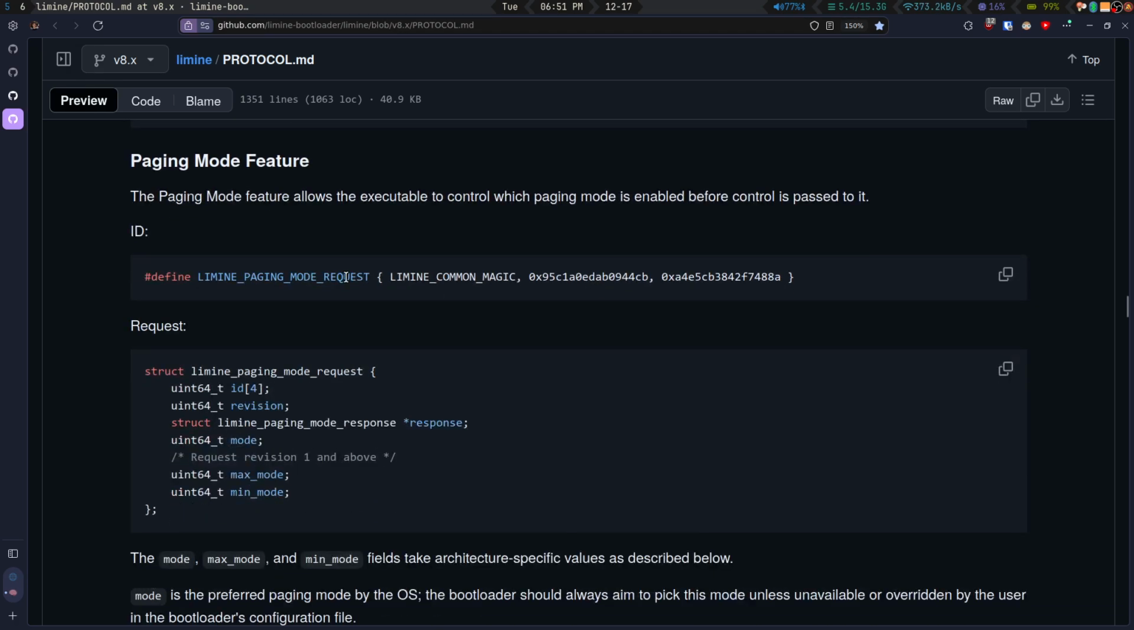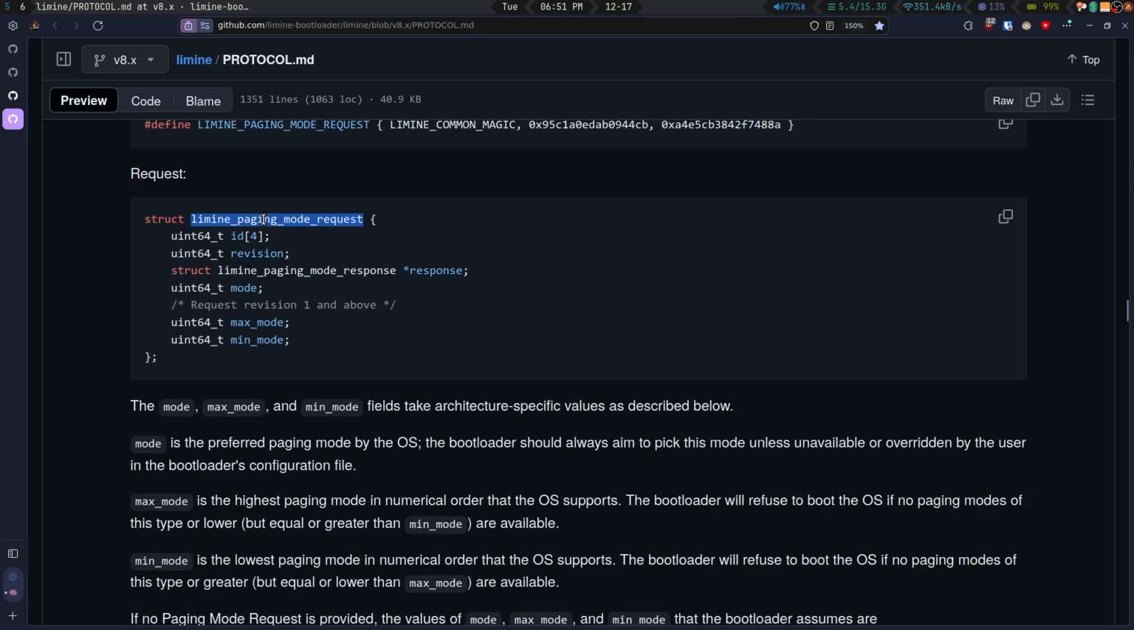Paging mode. Then we'll also have, let me show this, execute the control which basic mode is enabled before control is passed with request mode. So these are the additional. When we are doing a request for the paging mode, we can specify which mode we want and what is max mode and min mode. Mode is a preferred paging mode by the OS. The bootloader should always aim to pick this mode unless unavailable, or overridden by the user.